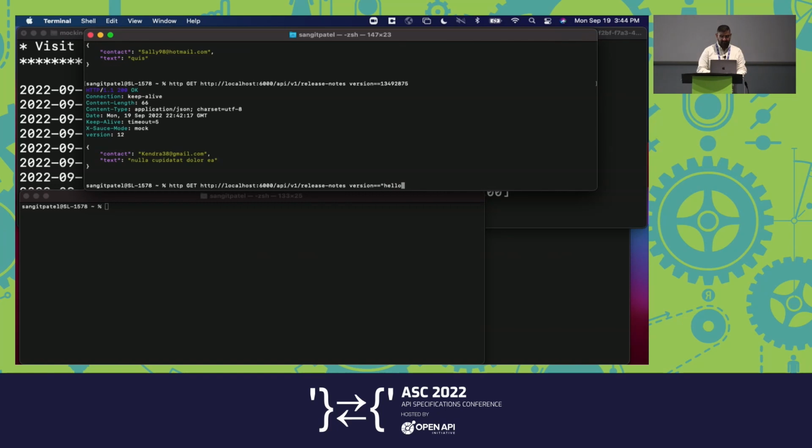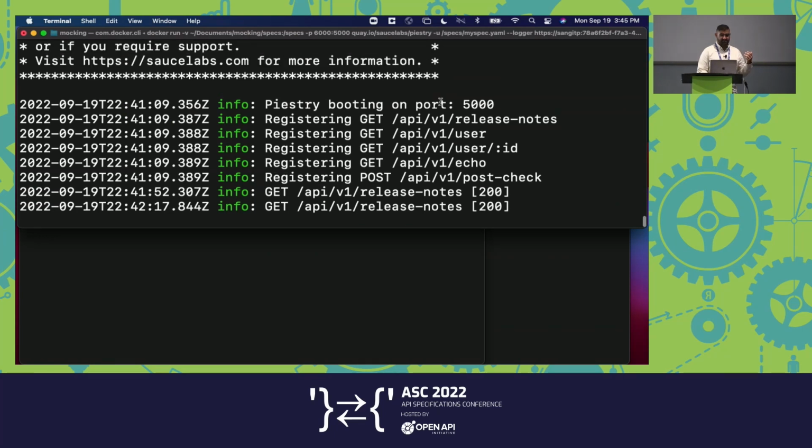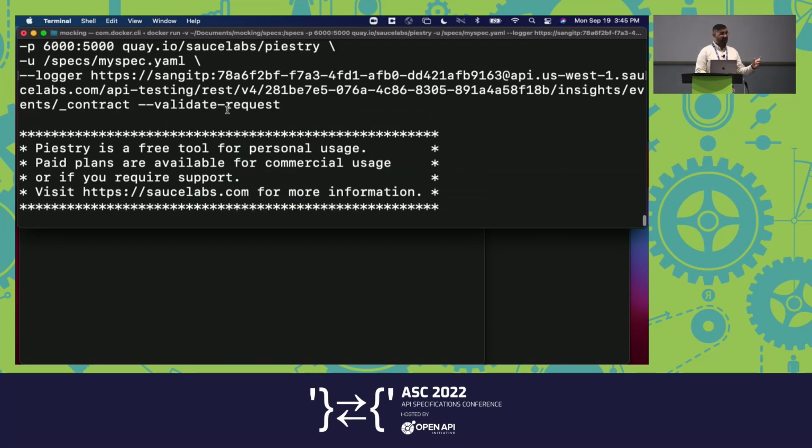And so if I pass in a string here and make this request again, instead of just an error to me, it's going to return a contract validation. So it's going to say, okay, I saw the request that you made. I noticed that the query parameter version, you provided a string, hello. And the schema defines it as the integer type. And so your validation failed. And because when I started this up, we passed in that --validate-request, which is going to validate all of my request parameters.